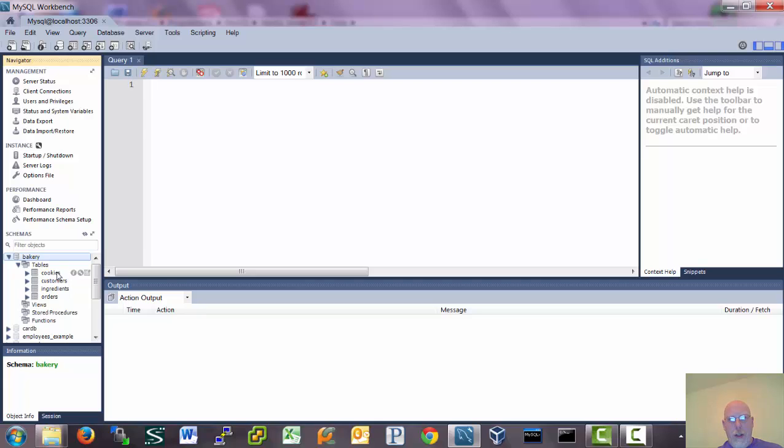Cookies, which stores information about recipes for cookies, including their ingredients and how much of each ingredient. Customers, which stores address information and name and that sort of thing. Ingredients stores information about the ingredients we use, for example, calorie information. And orders then is a table that keeps track of orders for cookies by customers.